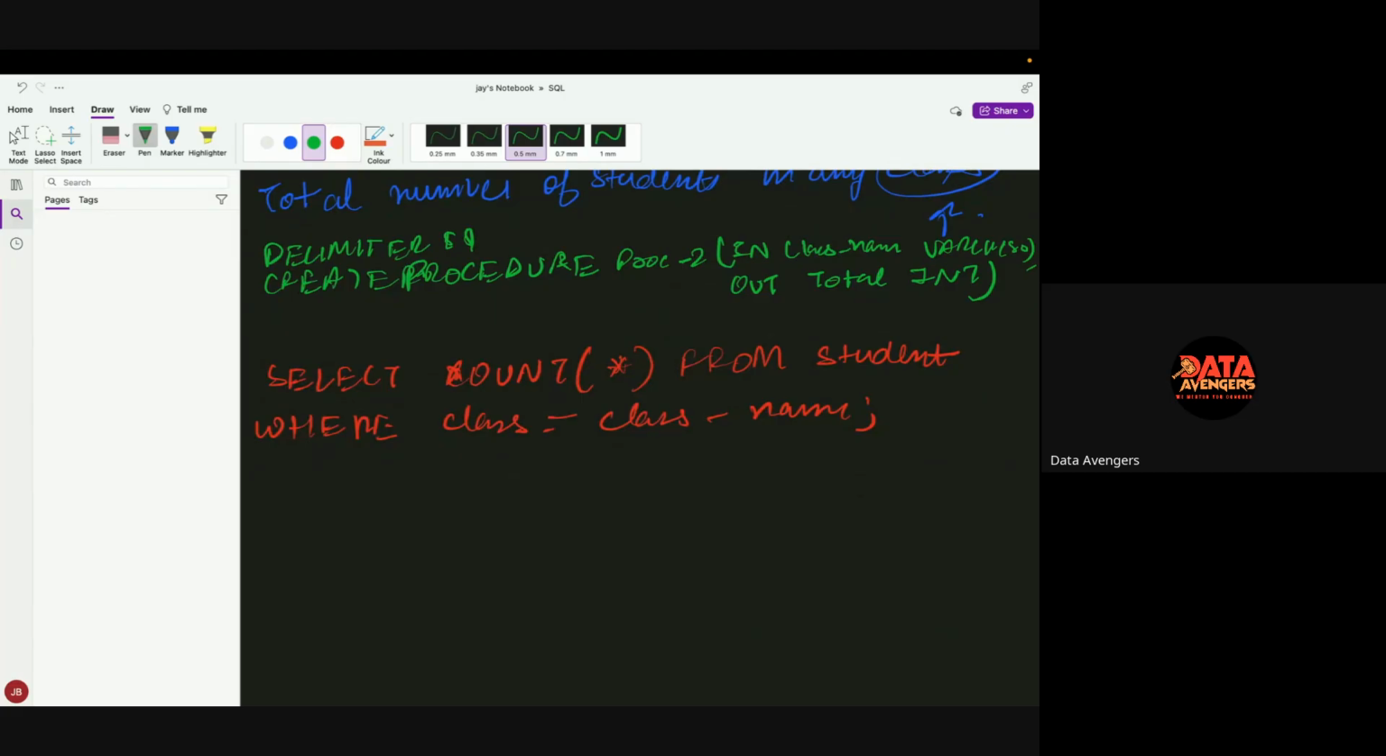Now, where does your total store the value? You will say select count star, and this is the value you want to store. So you will say count star. Here you will enter into total. Is it clear, everyone? So count star, you store it into total. Then you say end $, delimiter.